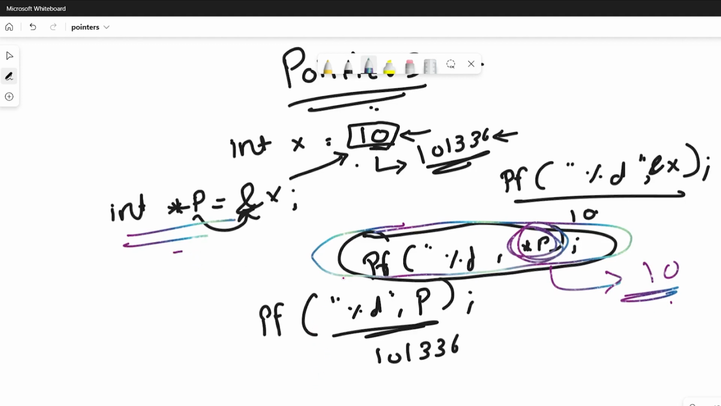So this point it might seem a bit difficult to understand, but in the next video we will probably, not probably, 110% for sure, do the hands-on practice for these pointers. So in that it would be really clear when we'll print the values.